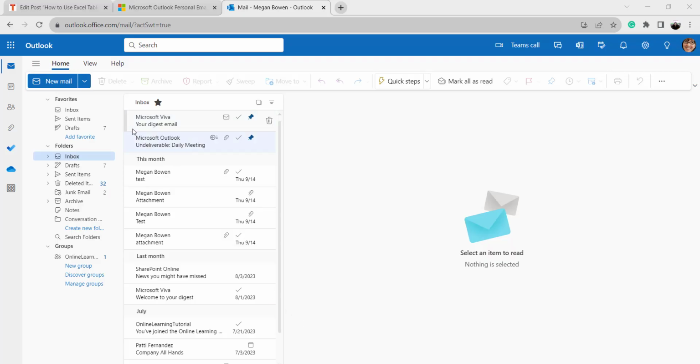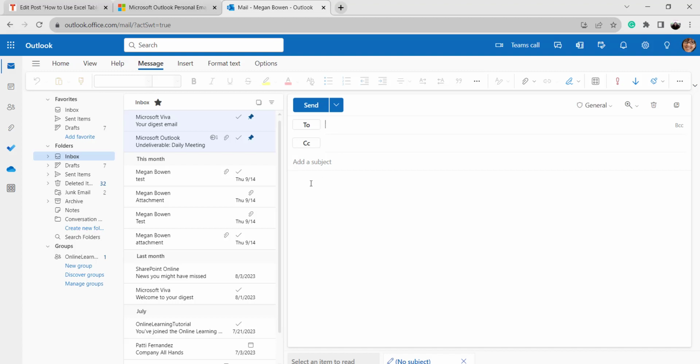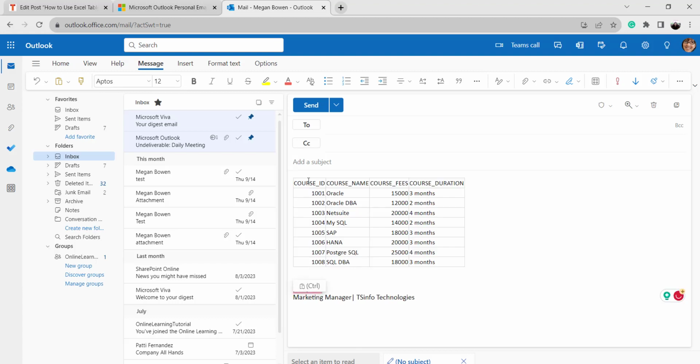Coming back to the Outlook online web application, similar to the desktop application, click on this new email option, and once the copied file can be pasted here. In this Outlook web application, it will automatically paste in the tabular format. So no need to keep adding the borders once we paste it in the Outlook online web application. So this is the method we can copy the Excel table in the Outlook online web application.